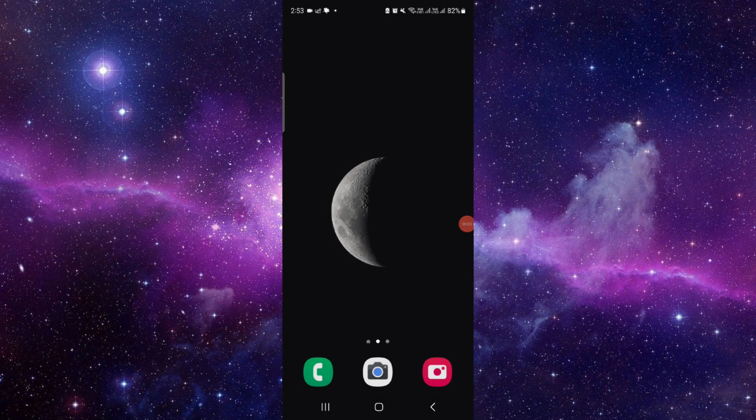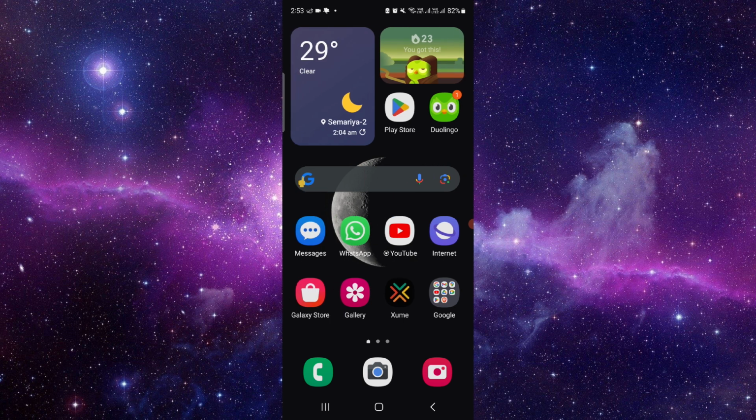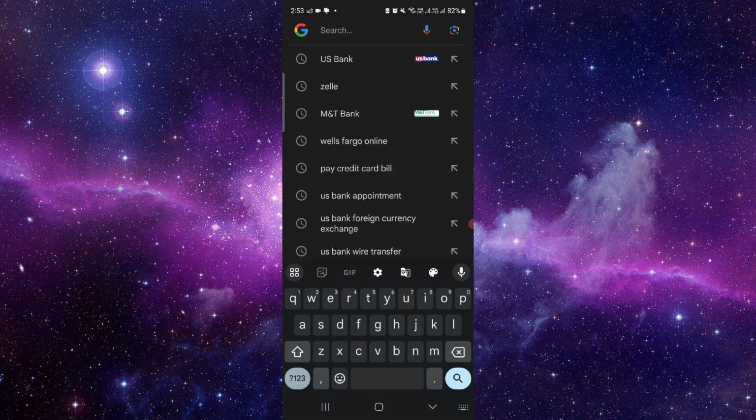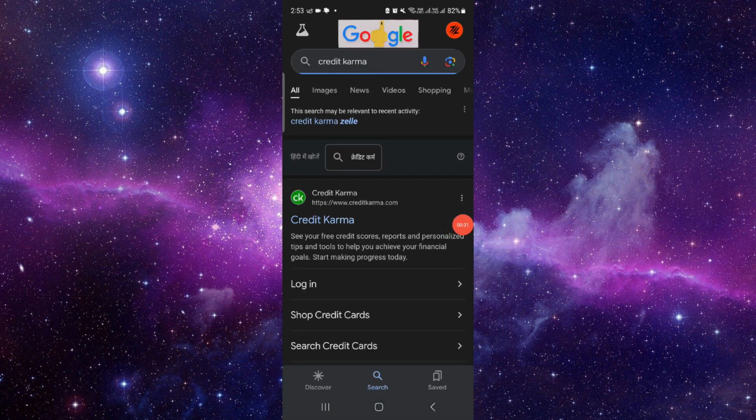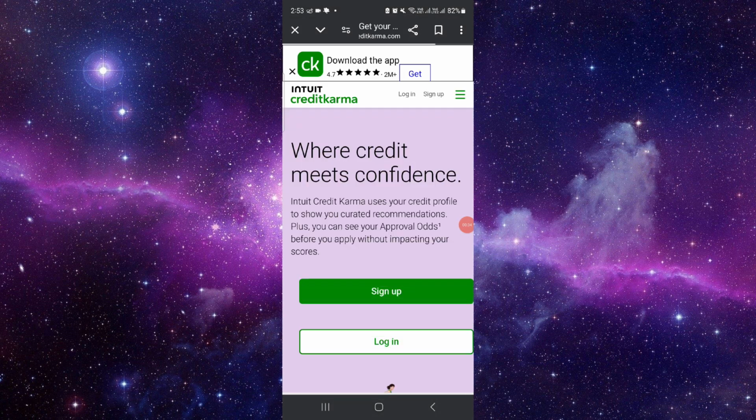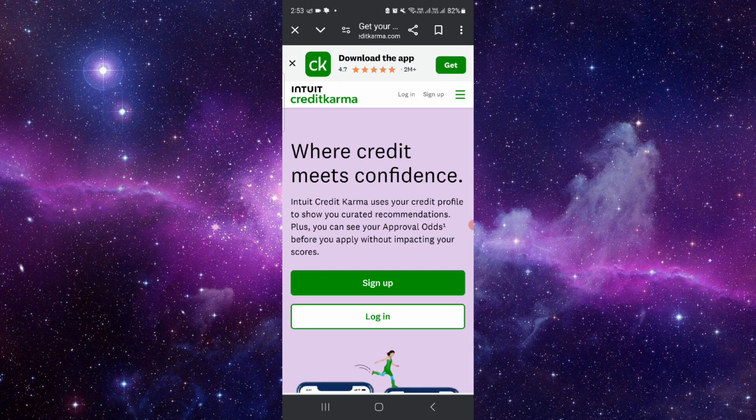In today's video, I will show you how to unfreeze your credit card in Credit Karma. So let's get started. To do that, you have to follow these easy steps. First, you have to go into the browser. Then we will search for Credit Karma. Just open the site, log in, and then you can unfreeze your cards. So this is how you can do it.